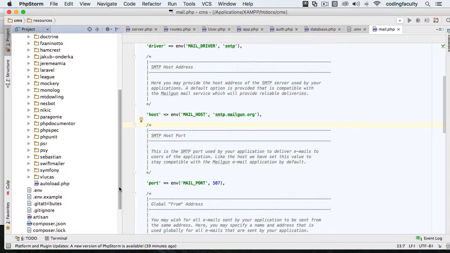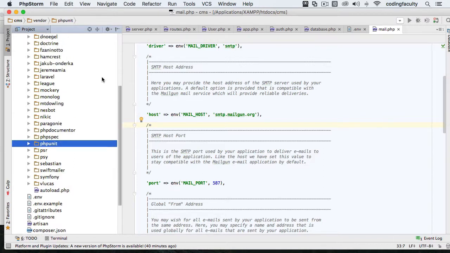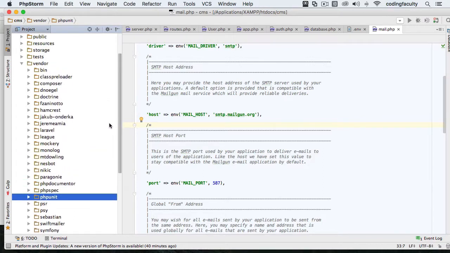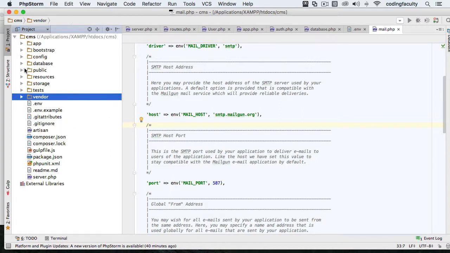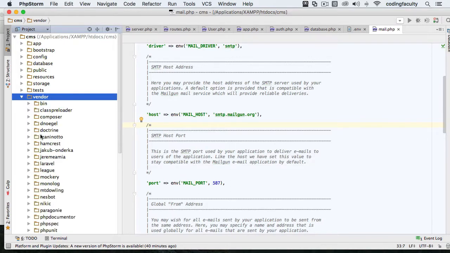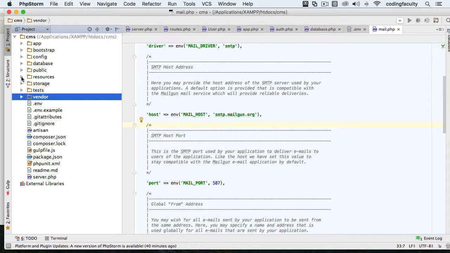Okay, so you can see Symfony here, and you can look it up. PHPUnit for testing, and there's a whole bunch of other things here. We can see the Laravel package. So Laravel not only uses Laravel, but it uses many other pieces of code, libraries and plugins, to work.